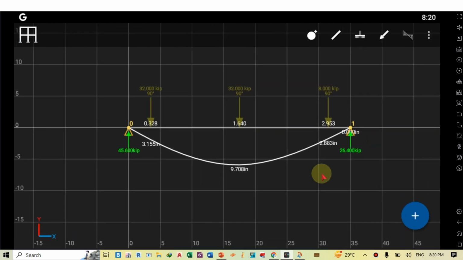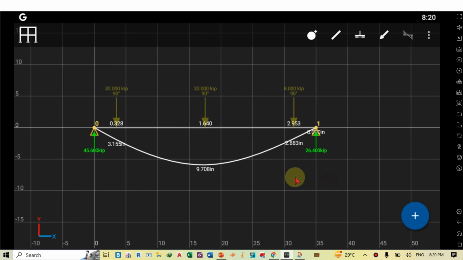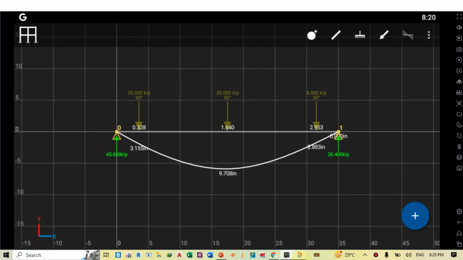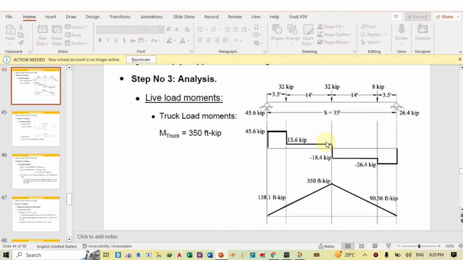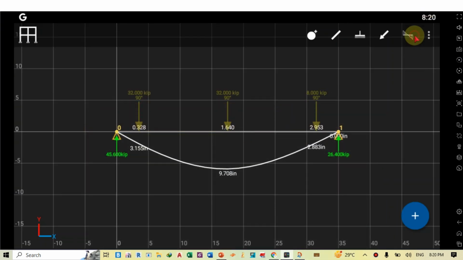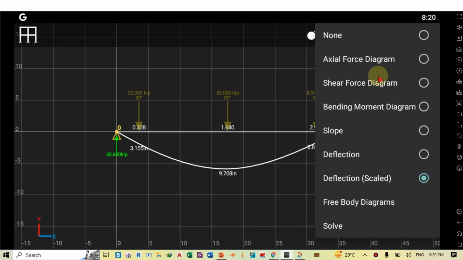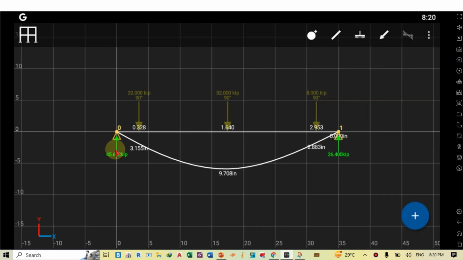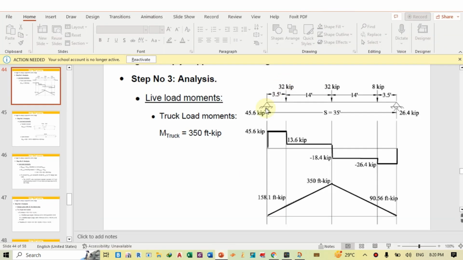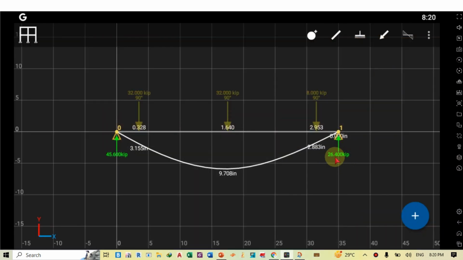So here it is going to directly give the result. First of all we can see here the manual. This is the reaction, which is 46.5, this vertical reaction, and the other reaction is 26.4. So as you can see from the results, you can see the 45.6 kb. This is 45.6 kb, and this other will be 26.4, and this is the 26.4. These are the reaction values.